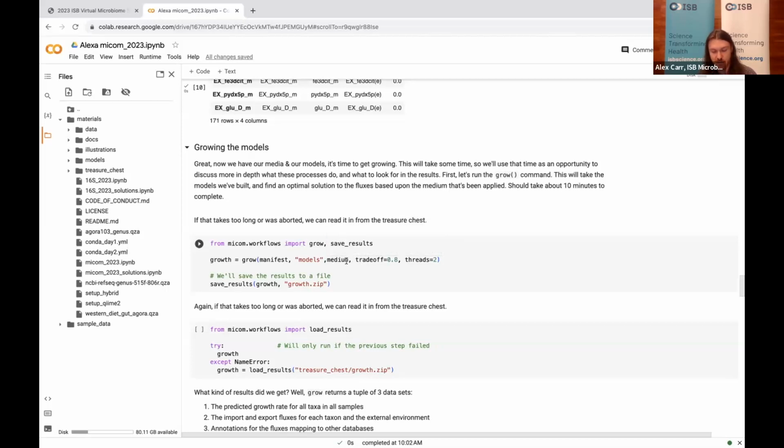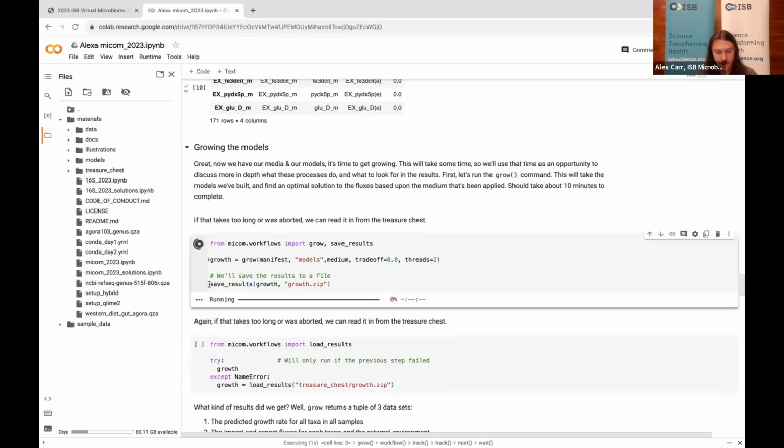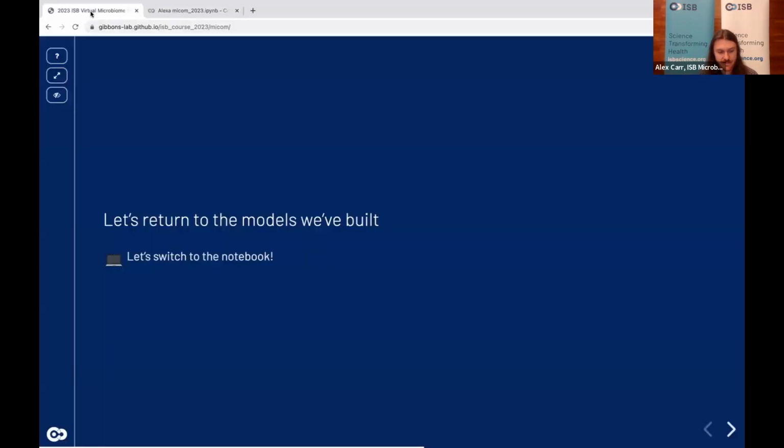In this particular case, we already know from previous tests that 0.8 is a good value to use. So we'll go ahead and get this going. And then it's going to save the results in an output called growth.zip, again in compressed format because the results we're generating are fairly large. Again, this is going to take about 10 minutes. So let's hop back over to the slides.